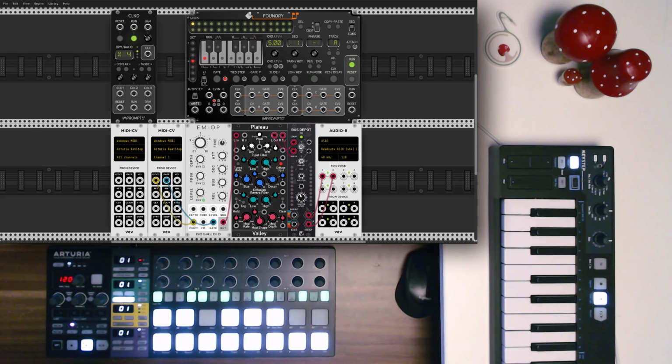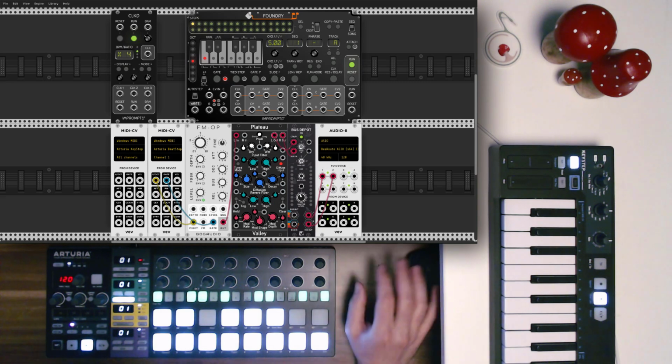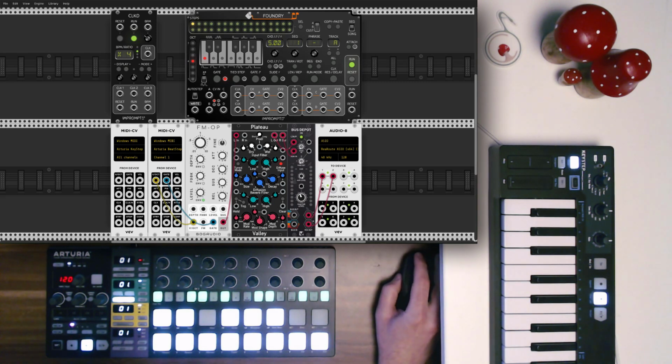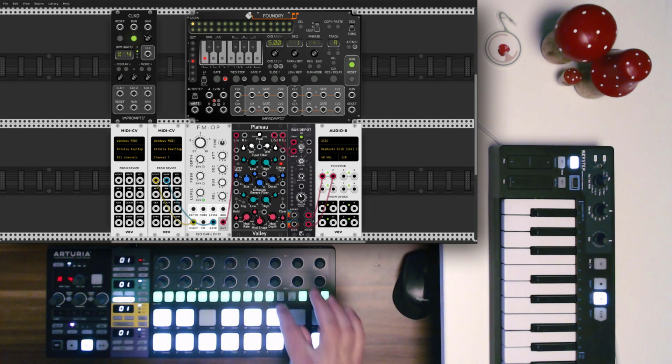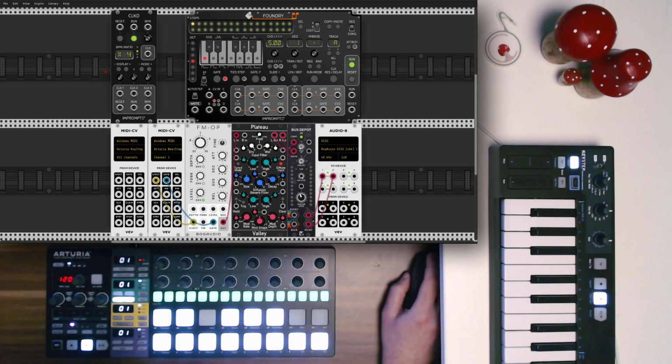And as you can see, I have here the BeatStep Pro. I have also the KeyStep here that we will use later. And let's start with recording a sequence from the BeatStep Pro into VCV Rack. I have here a 16-step sequence going. It will sequence the FM operator. It will sound like this.